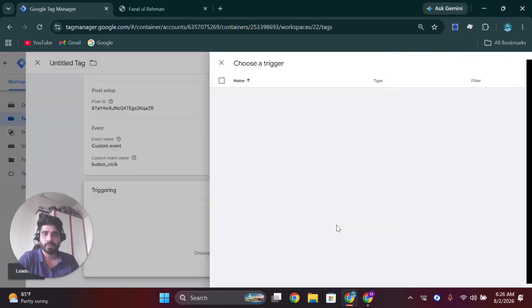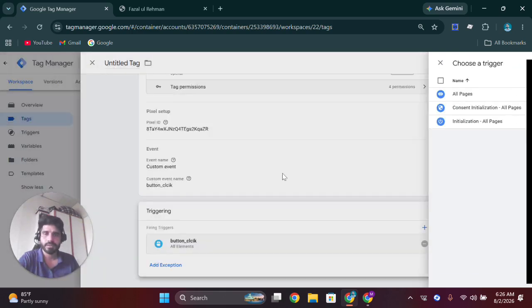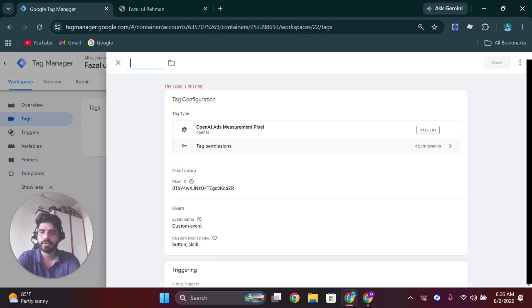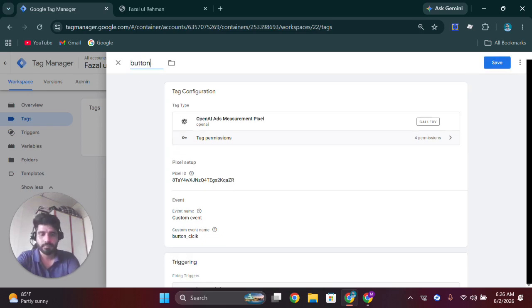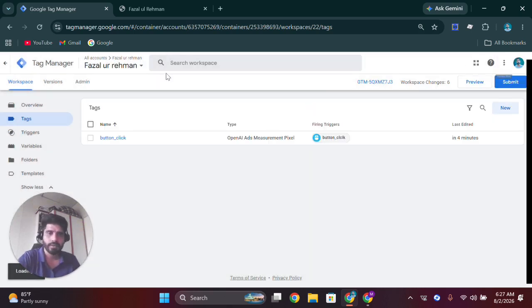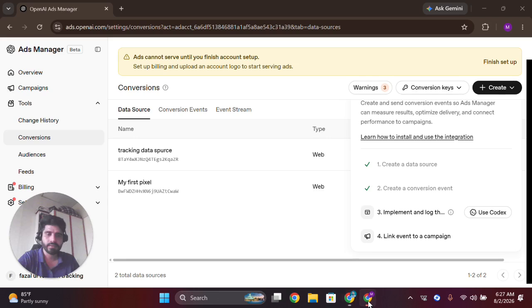Then you go to the trigger. This is a button trigger and you have to name it. What would be the name? Button click. Okay, so save your tag. Now our tag has been saved.